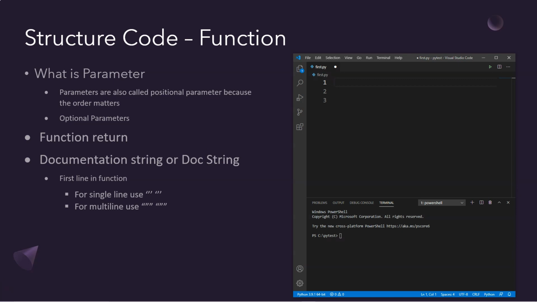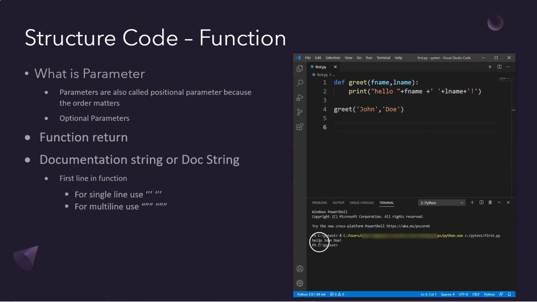Let's create a function, define greet, and let's pass fname, lname, and what it will do is say hello, and concatenate the strings fname, lname. So whatever two names we pass, it is just going to greet that person with first name and last name. And let's put an exclamation at the end. So here we're going to run it. Let's say we pass the parameters John Doe, and if we run it, it is going to say hello John Doe, right? So this is the function we have created.